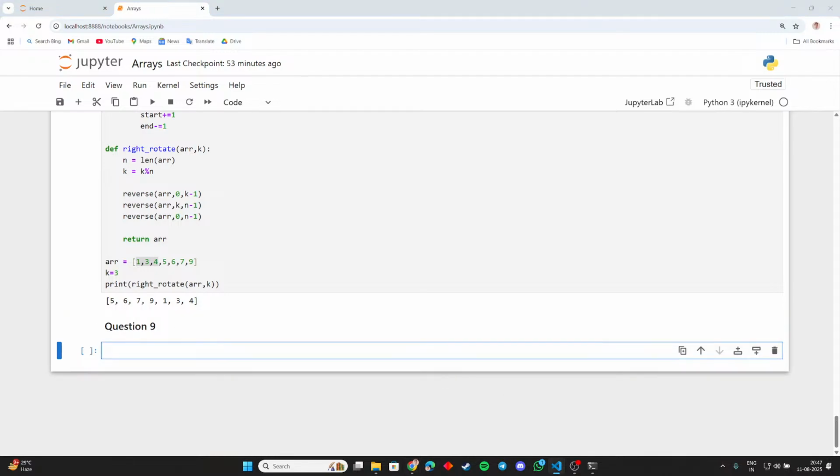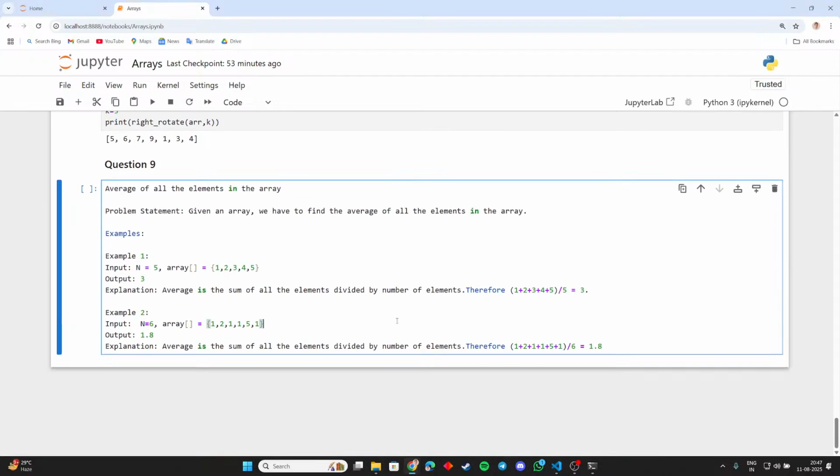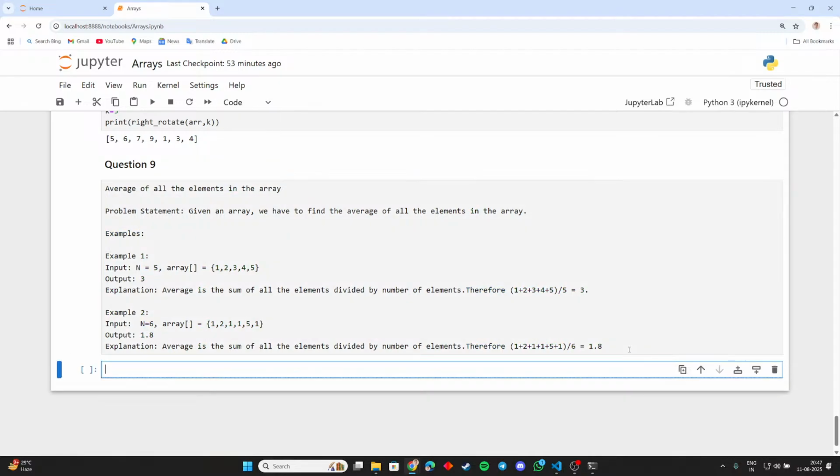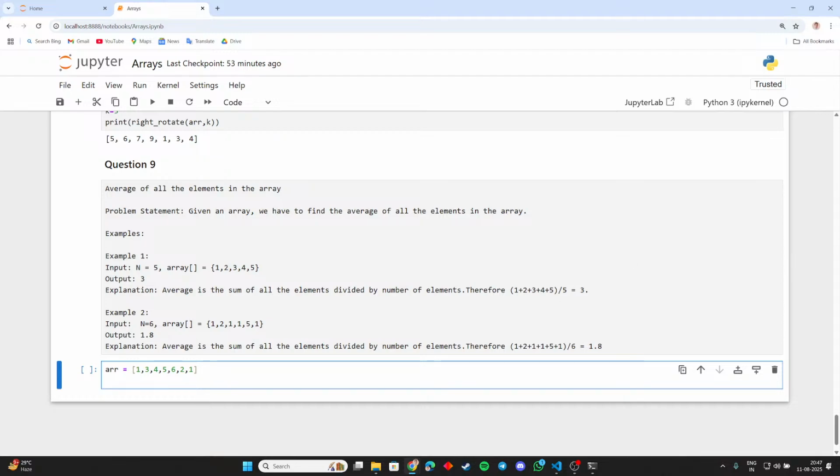Okay. So what we have to do here is just a basic problem statement. We have to find the average of all our elements in an array, right? It's very easy. See, which is of 2 minutes. You have already known how to find the sum, right? Now how to find the average? Suppose you have an ARR is equal to, suppose 1, 2, 3, 4, 5, 6, 2, 1, right? Okay. What do you need to do now? You need to find the average. Okay. So suppose sum is equal to 0.